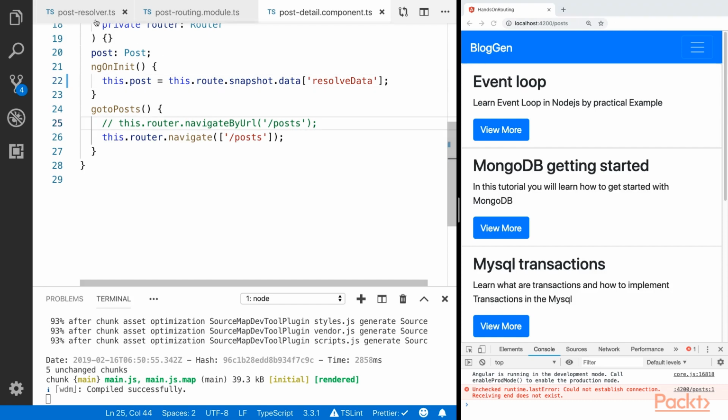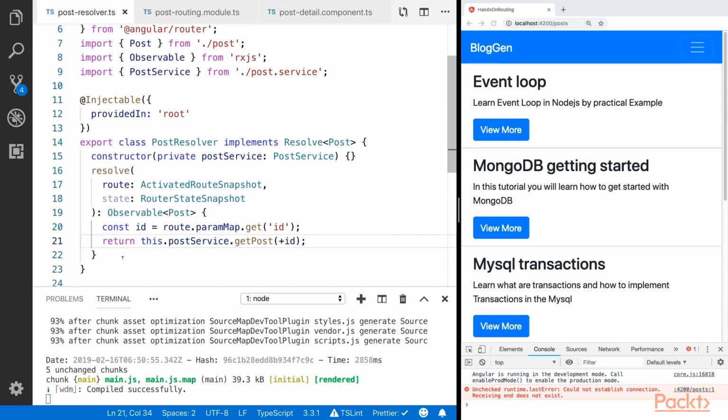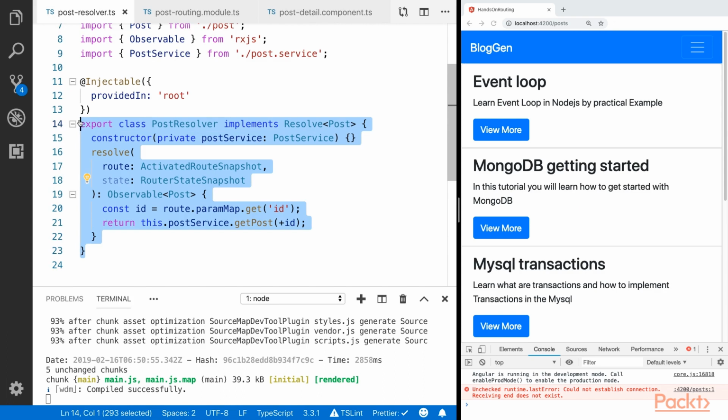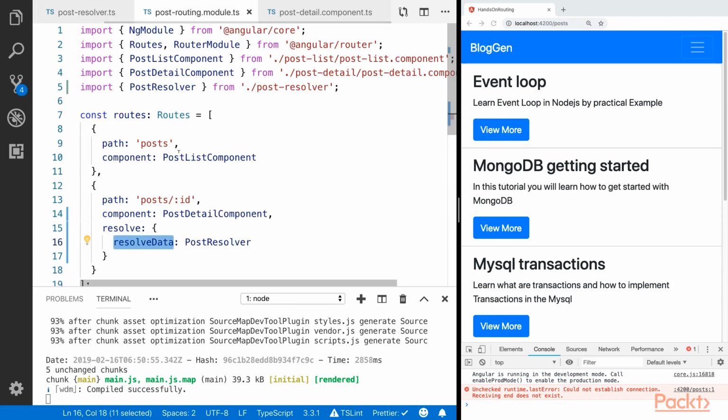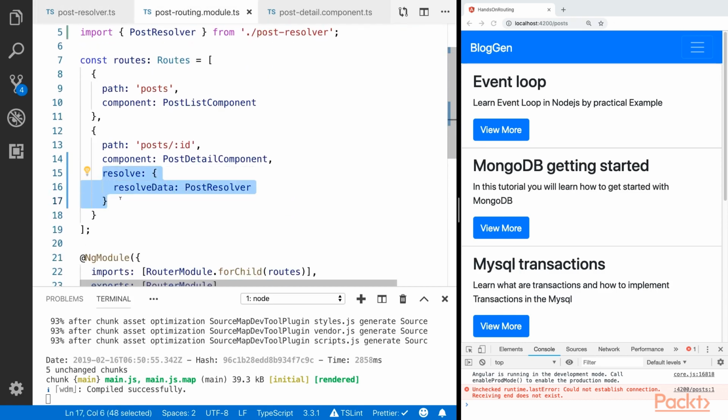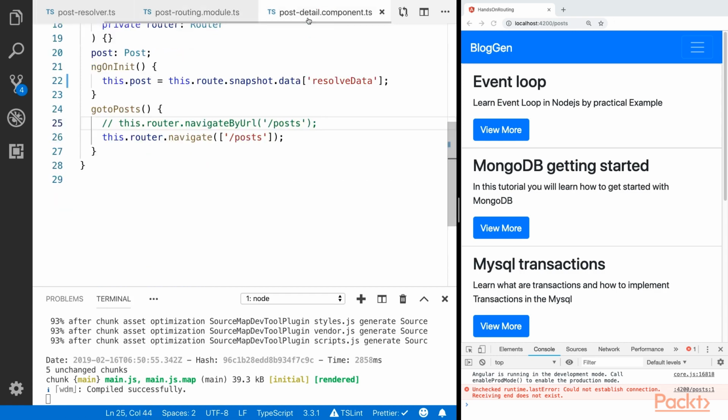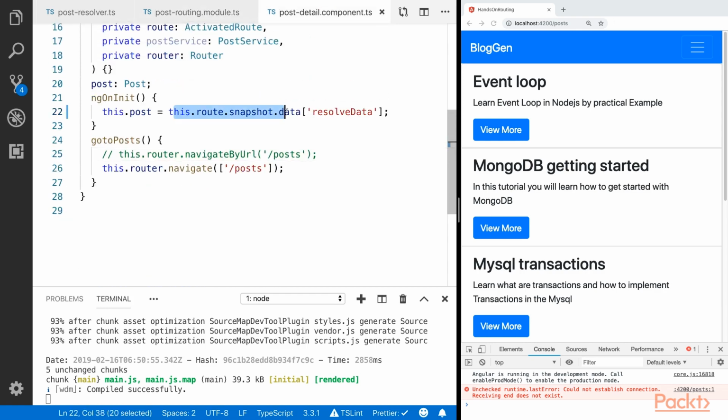Let me talk about what we have done. We have created the post resolver. It is nothing more than a service. We have implemented the resolve interface. We have resolve method. You can get the ID from the route param map. And I have returned the observable. This plus means I have converted the string into number. We have implemented the resolver here, resolve property, and I can get this resolve data inside the post detail. I can get from the snapshot.data property.